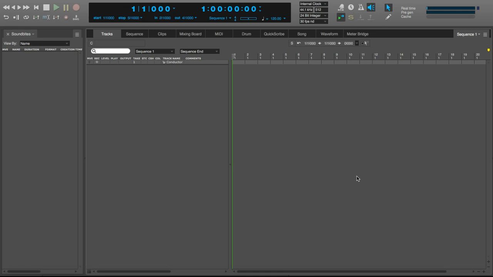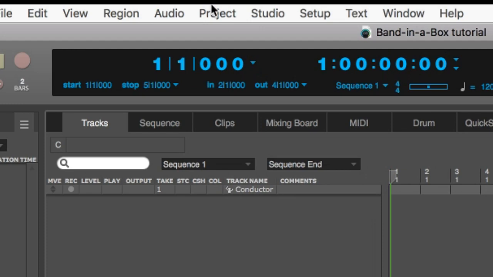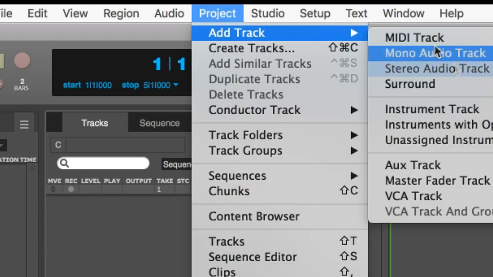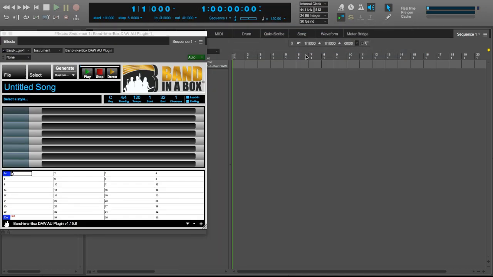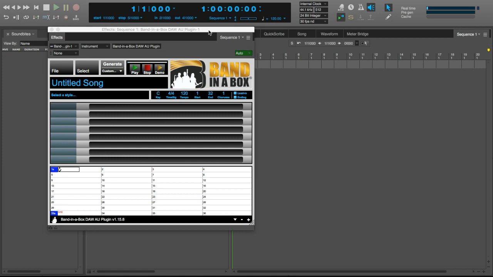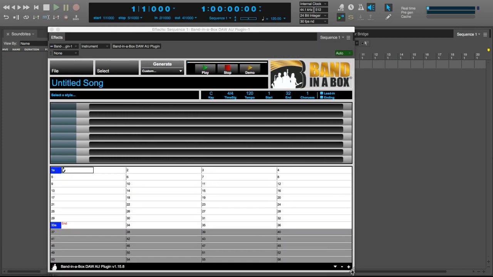In this program, you can select a plugin while you're creating an instrument track, so we'll create a track and load the plugin at the same time. I'll navigate to Project, Add Track, Instrument Track, PG Music Inc., Band-in-a-Box AU Plugin. This is the Band-in-a-Box plugin. I'll make it a little bigger so it's easier to see.